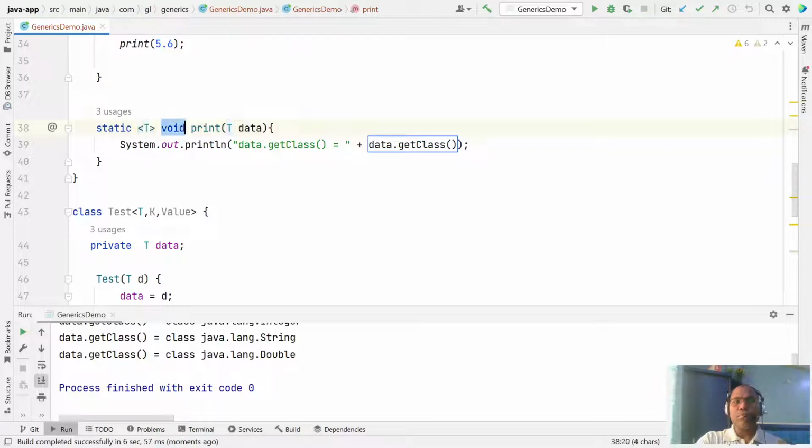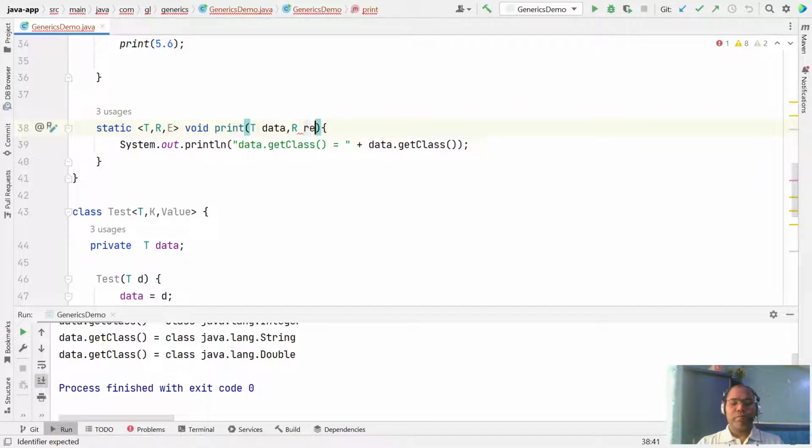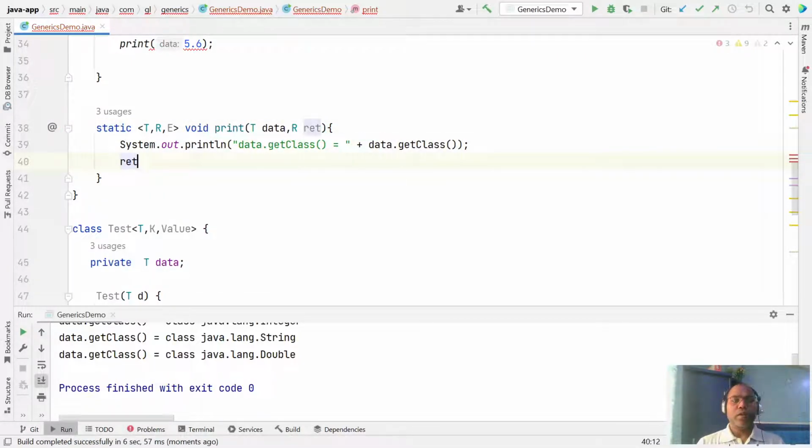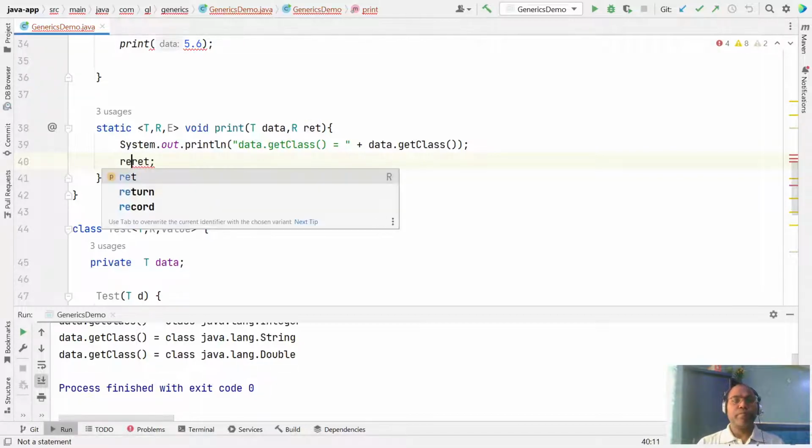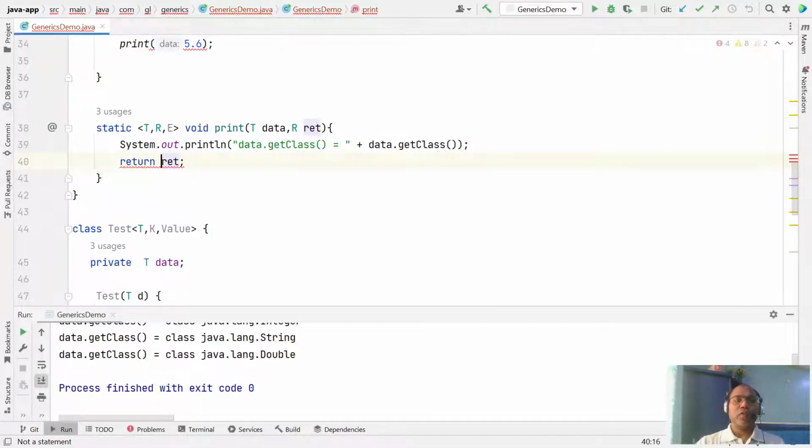Even you can write multiple values. Here I am using R, which can be any type. Let's key on to R, and say you want to return this value. So here, instead of void, you can say I want to return this R value. This R is the type defined here. Your method has a name, and what is the return type? What is the R type?